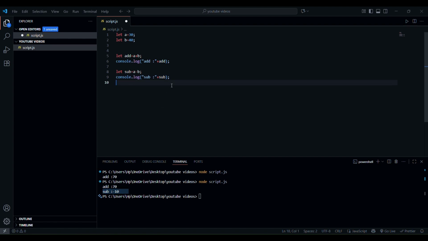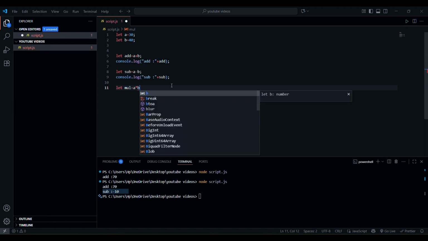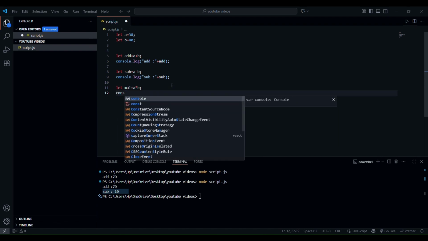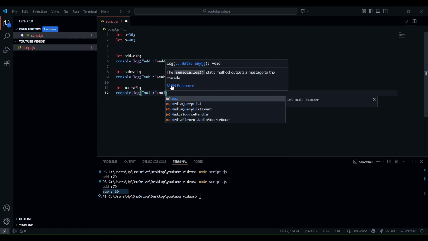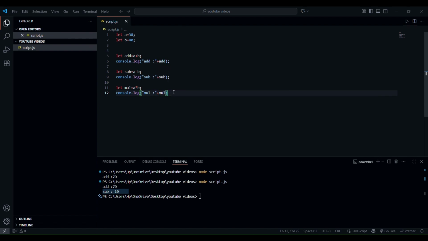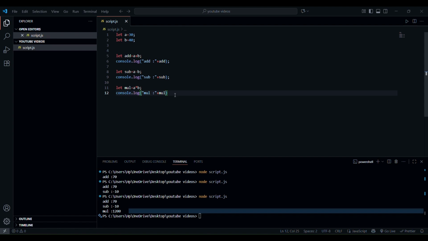Okay, so that's it. Next let us perform multiplication. let mul = a * b, then console.log. So mul, this is how you print it. So let me just show you the output. We have got 1200. So that's the correct answer.